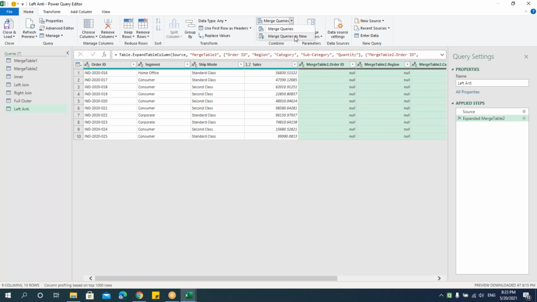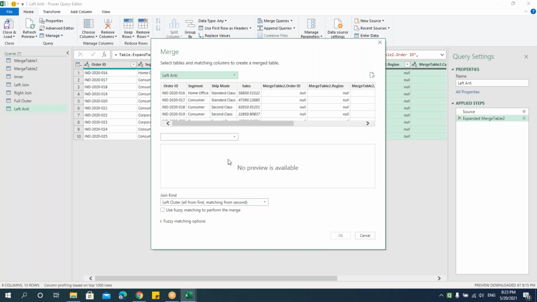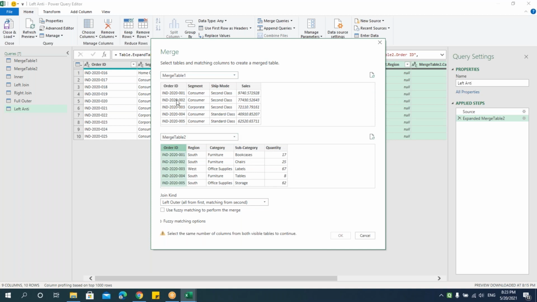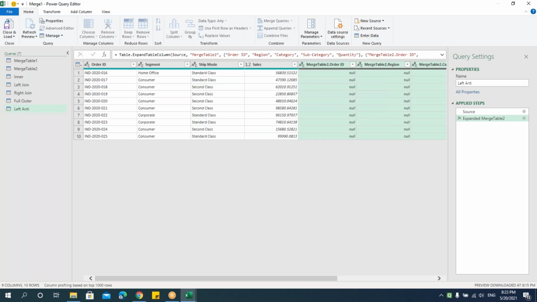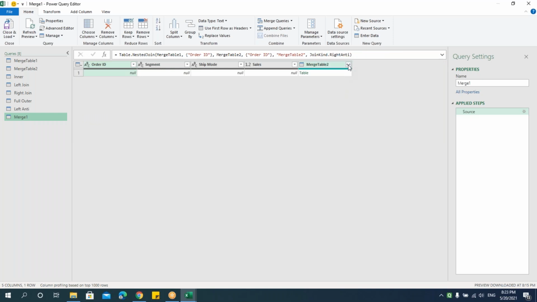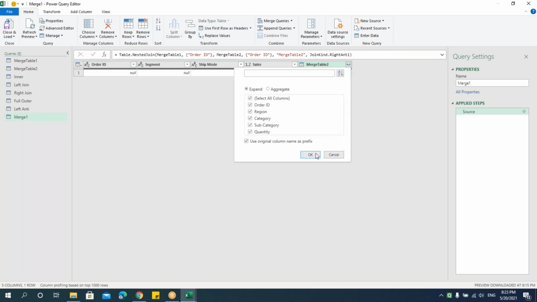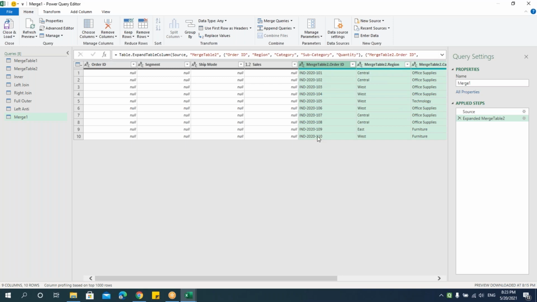Similarly, we have right anti, where we'll get all the records which are unmatched values from the first table and second table. Selecting this right anti, you can see that it shows rows only in the second table. Say okay. And now I'll say merge. Say okay. So I'll get those 10 records which are not matching from the left table. So this one, say right. So we can extract the records like this by merging.